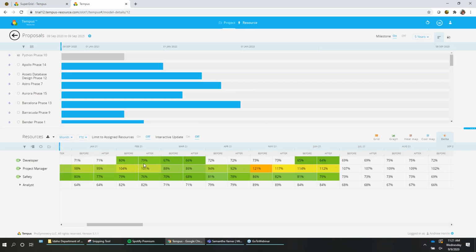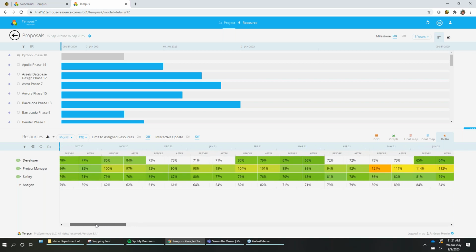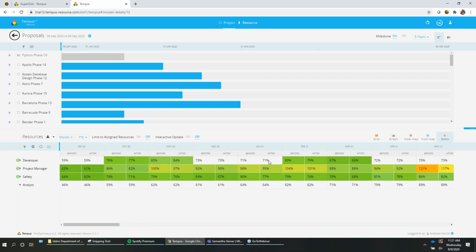So I'll click that X, and then it's going to show me a before and after. Even though it's only showing me a little bit of decrease for the specific project manager, you'll notice that there's a decrease for these 3 roles here. And you can see obviously the before and after changes.